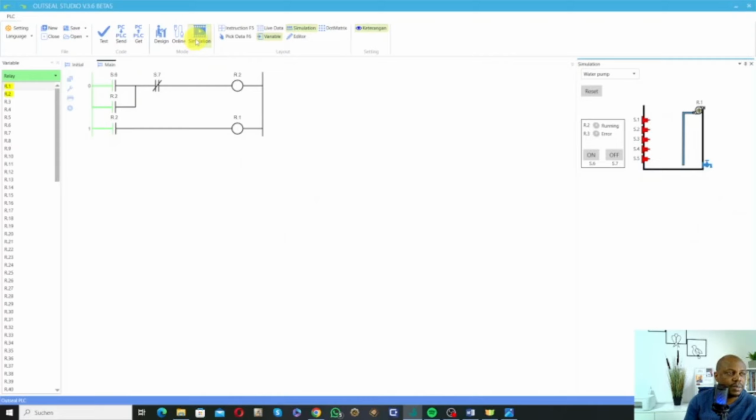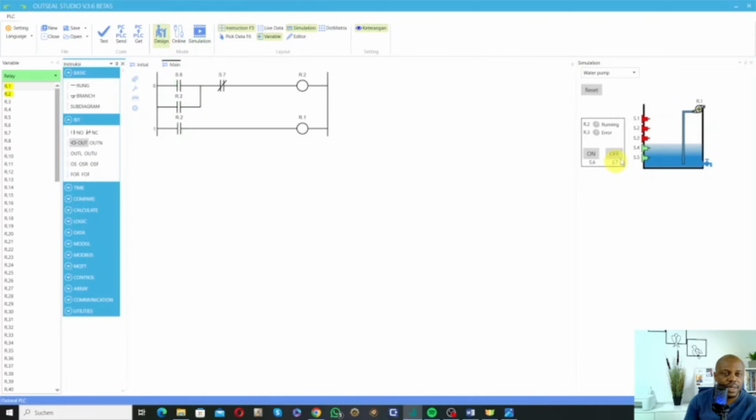Now I'm going to stop this simulation and go to the design menu. Let's reset this and make it empty. Simply put, I want it to fill to S2 and stop. So I'm going to put a normally closed contact here for this switch. When it's full, the circuit should be open and shouldn't allow the pump to run anymore. So I go to switch, take S2, and drop it here. So we have our S2, and it should be fine.